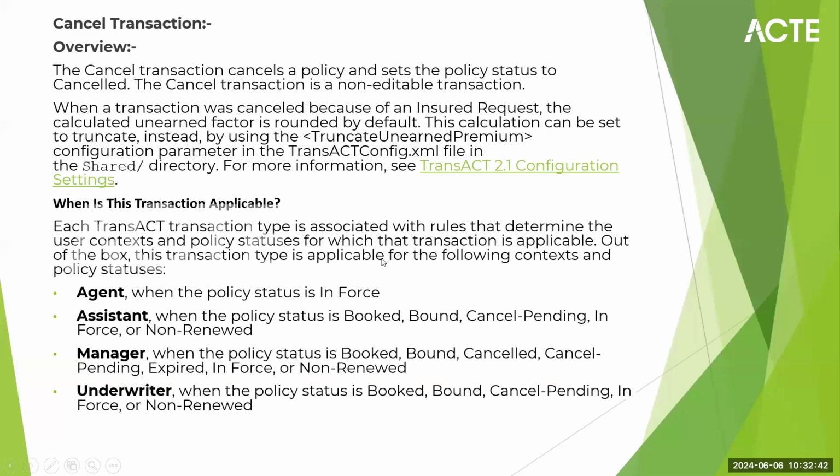Cancel transaction. The cancel transaction cancels the policy and sets the policy status to cancelled. The cancel transaction is a non-editable transaction. The user cannot modify any of the info, whatever is updated. When a transaction is cancelled because of the insured's request, the cancelled unearned factor is rounded by default.